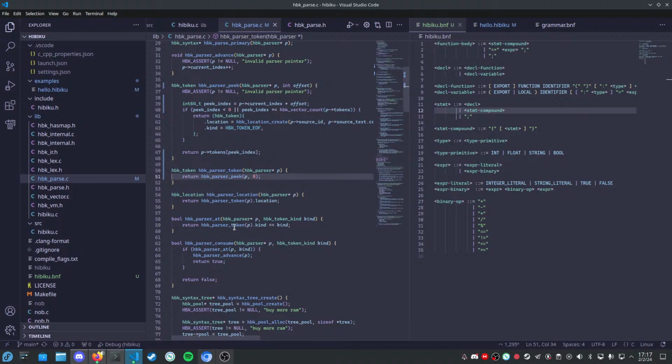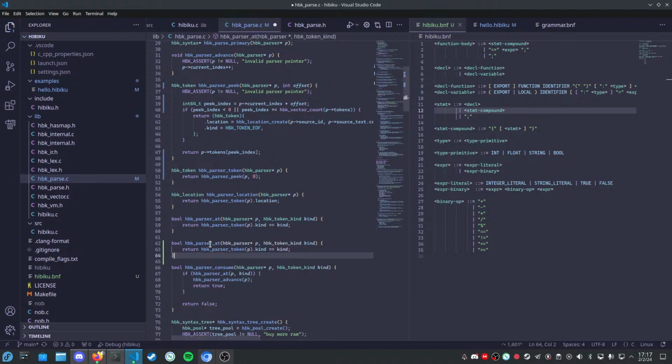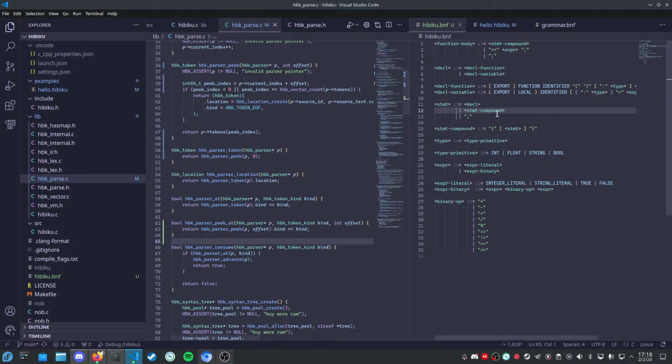So now that we have peek, let's just introduce a peek at, which is just going to take the int offset. So then this is going to say peek at offset kind is equal to whatever. So now we can say, hey, if we're at export, is the next thing function or local? Then we know, hey, if it's at export and it's function, well, I mean, okay, so if it's at export and it's an identifier, then it's definitely a thing if it's an export and it's function. Anyway, so we can look at those two.